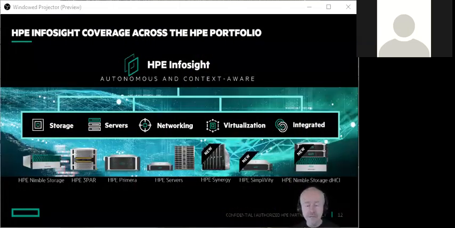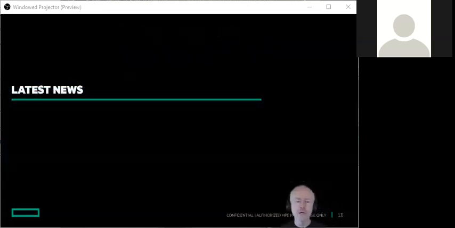Oh yeah, by the way, if I didn't mention it yet, InfoSight is everywhere. So also on Nimble storage, of course, it's there, but also on SimpliVity, InfoSight is there as well to give you that cross-stack analytics view with the recommendations of how good or how bad your environment is going. By the way, as you can see, it's almost everywhere on almost all systems.